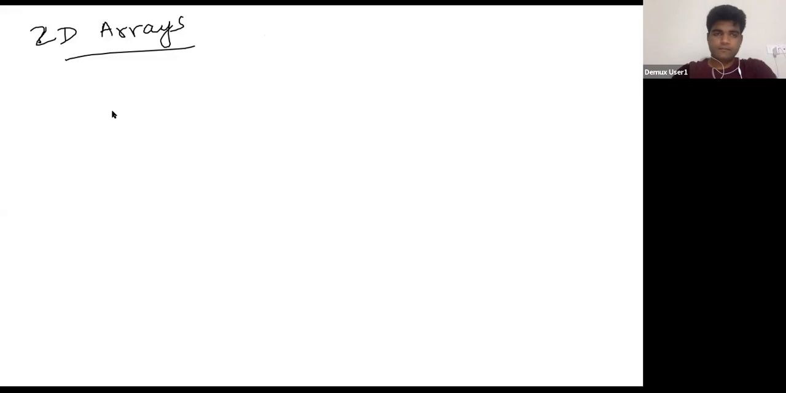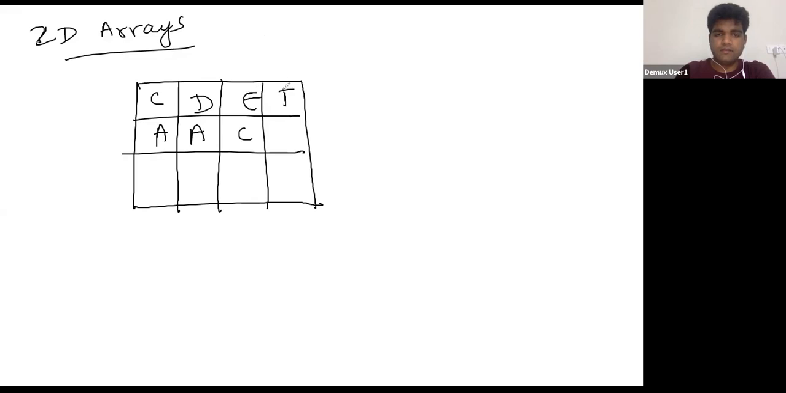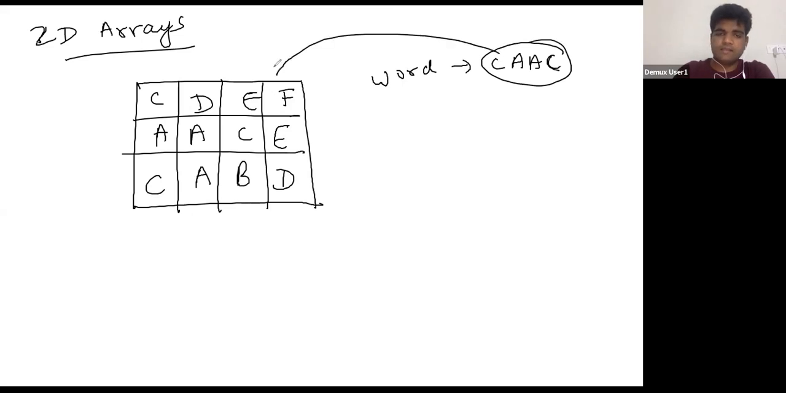So let's see. I'll just repeat the question for the benefit of everyone. So you are given a 2D matrix. Let's say C, A, C, D, E, F, C again, let's say A, B, D, E. And you are given a word. What you have to find is whether this word exists in this array or not. And typically there are certain rules. The word should be contiguous in the sense that every alphabet of that particular word in this matrix should be either to the left from its previous, or to the right, top or to the bottom.